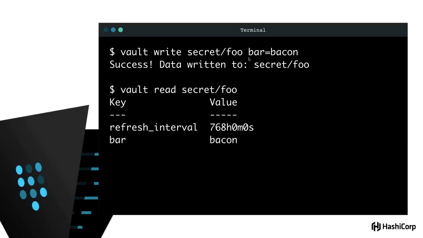What does this actually look like? A very simplistic example is here we're just going to write a key to the path secret/foo, and we're just going to write the value bar is equal to bacon. The takeaway here is that Vault lets us store relatively arbitrary things. So bar is equal to bacon doesn't actually mean anything to Vault, but maybe it means something to our application in terms of it being a username or password.